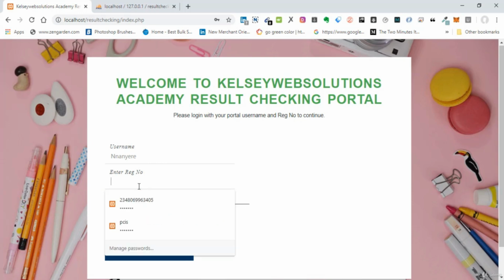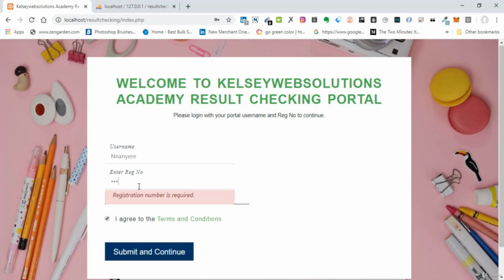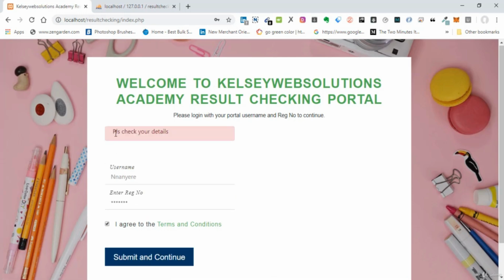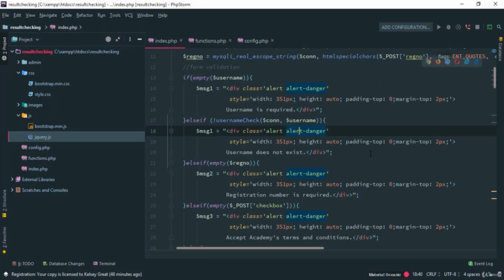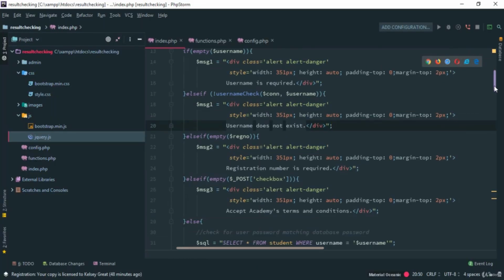As you can see, it's working. Small letter, capital letter is also working. Okay, so that is that. Now the next thing we're going to check is reg number validation. Here I'm just going to enter any random reg number that doesn't match with what we have in the database, and of course I'm going to click this.